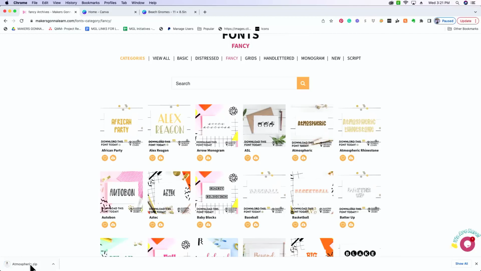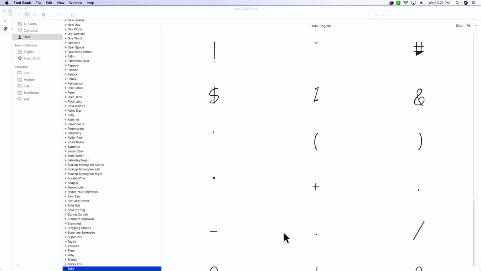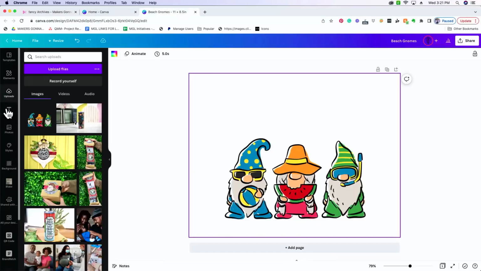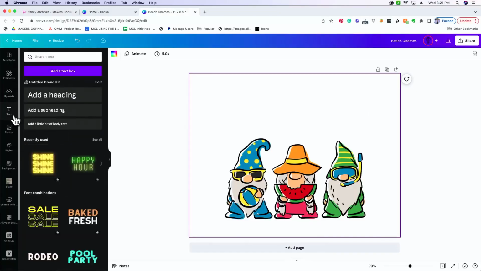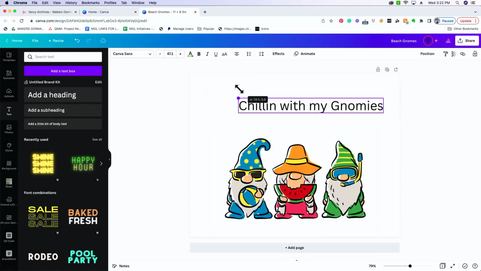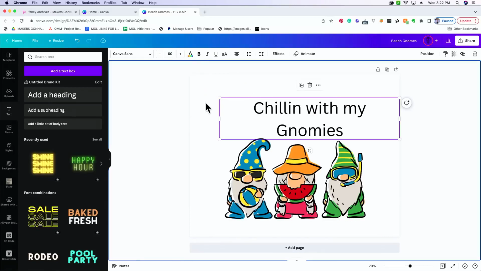I'm going to go ahead and download it, click on the zip file to unzip it, and then I'm going to double click it and install the font. And then I'm going to go back to Canva, and we are going to select text. And you can add a text box. We're going to write chillin' with my gnomies. And so whenever you type this in, it's a very basic font. It's very small. So we can actually drag this to make it bigger. You can even manually put in a number up here to change the font size.